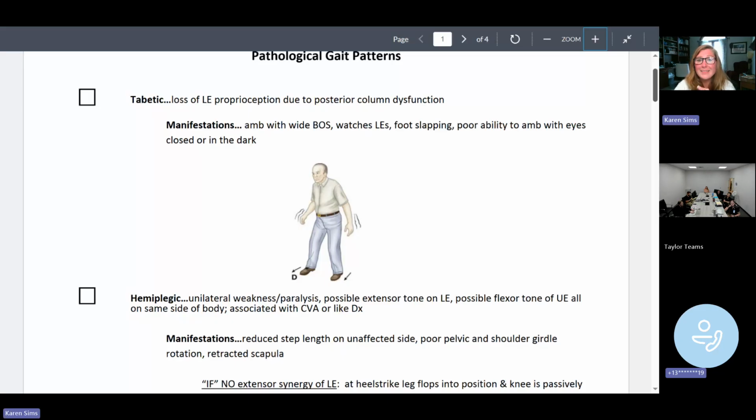Proprioception. Yes. So when your joint receptors don't give you good feedback as to where your limb is in space, a lot of times they will hit the ground harder because that can somehow give them additional input as to where the foot is. Okay, so they'll use a foot slapping technique.